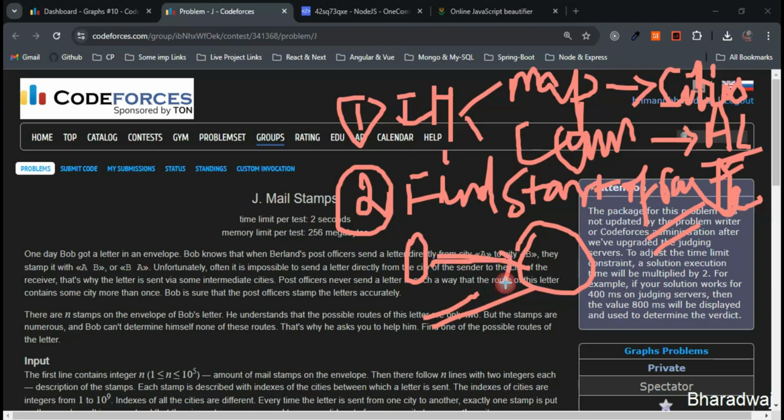Here we have exactly one connection, and we identify the city by finding any city with only one neighboring city. Suppose this is the only one neighboring city, and I am considering this one. So this is finding the starting route. This will be the starting city.